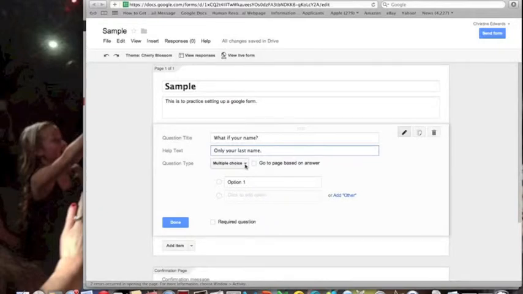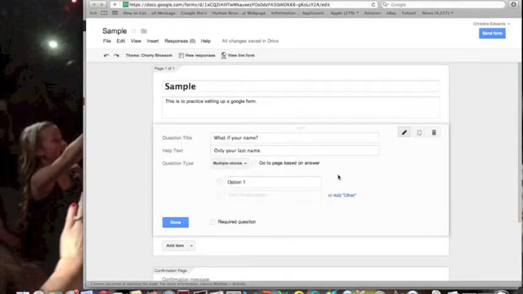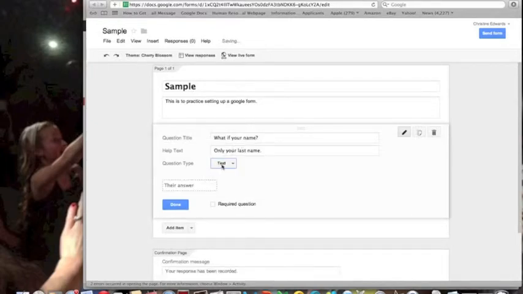Okay, so now you can go ahead and select the type of answer choices you would like your person to have. As you can see, there's many different options. Everything from text, paragraph text, checkboxes, choose from a list, and scale and grid we're not going to go into today. The one we are going to use today is going to be text. It's the perfect length for a one name answer or an email address. As you can see, that's what the question will look like.